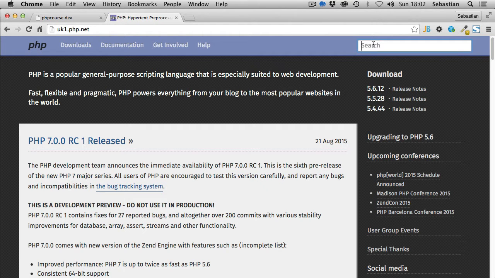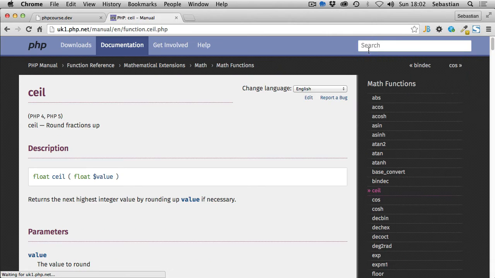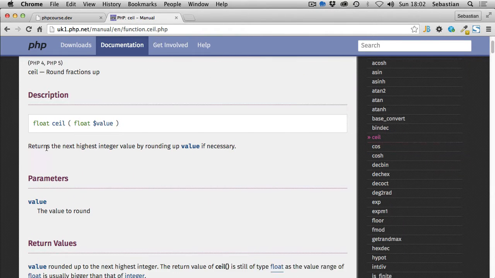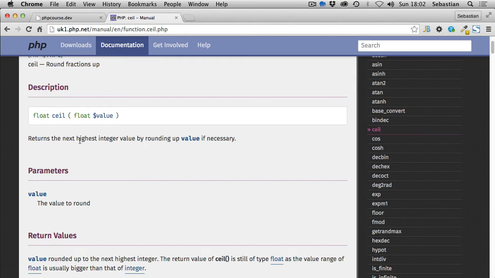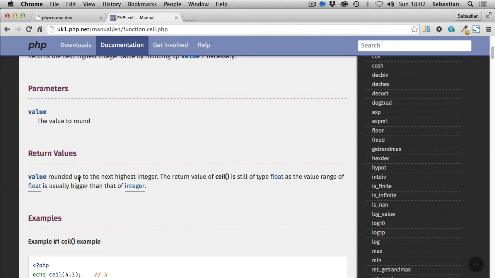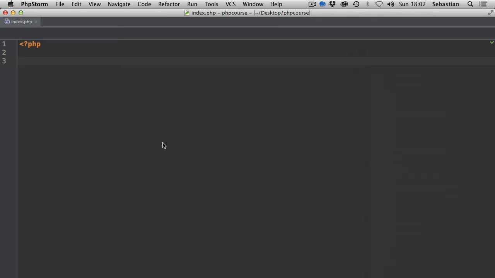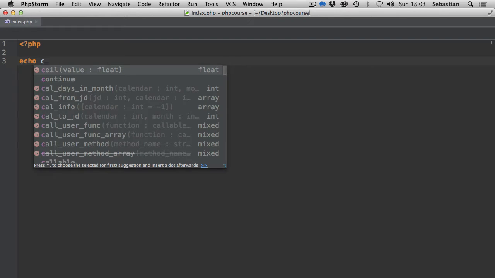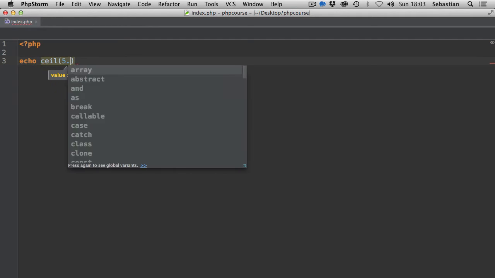The next function is called ceil. There we go. It rounds fractions up. It takes a float and returns the next highest integer value by rounding up if necessary. The return value of ceil is still of type float, as the value range of float is usually bigger than that of integer. So basically it's a float, but when you see it, it's just a simple integer. So echo ceil and then the value, let's say 5.6.